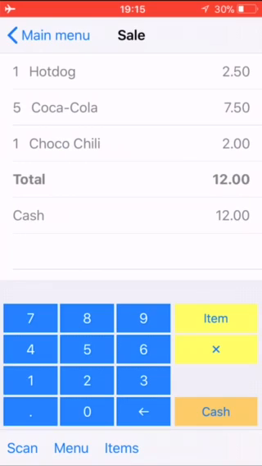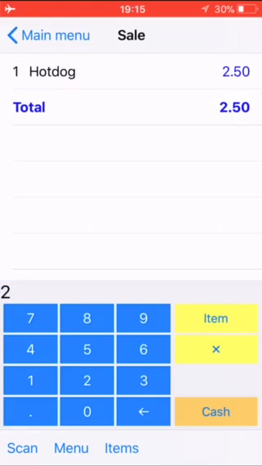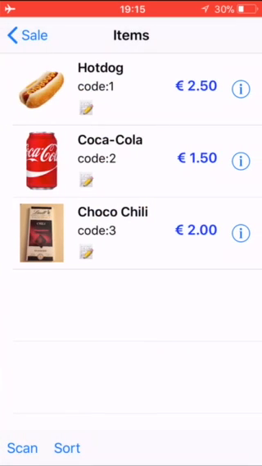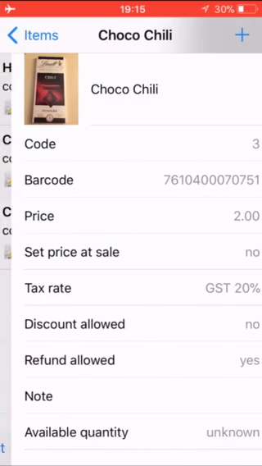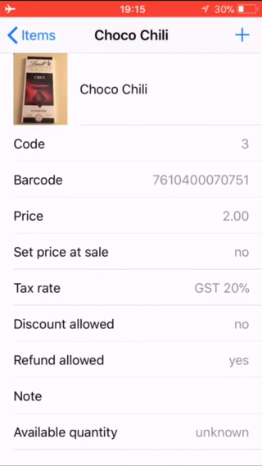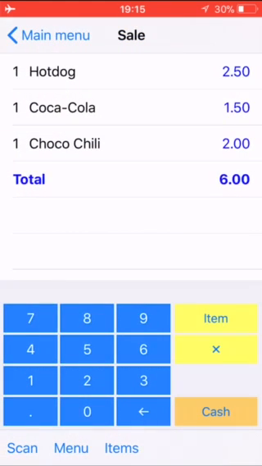Let's perform sales again with items. Item 1, it is hot dog. Item 2, it is cola, and item 3, it is chocolate. I will choose it from the items list. Select choco. Information, you can see the information about this. Press plus to edit. So now you have 3 items.